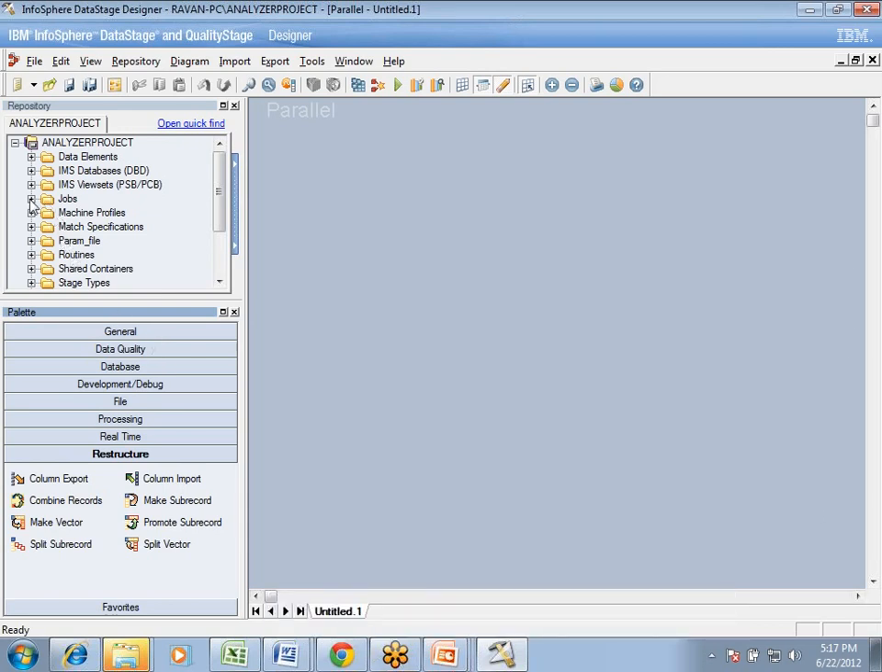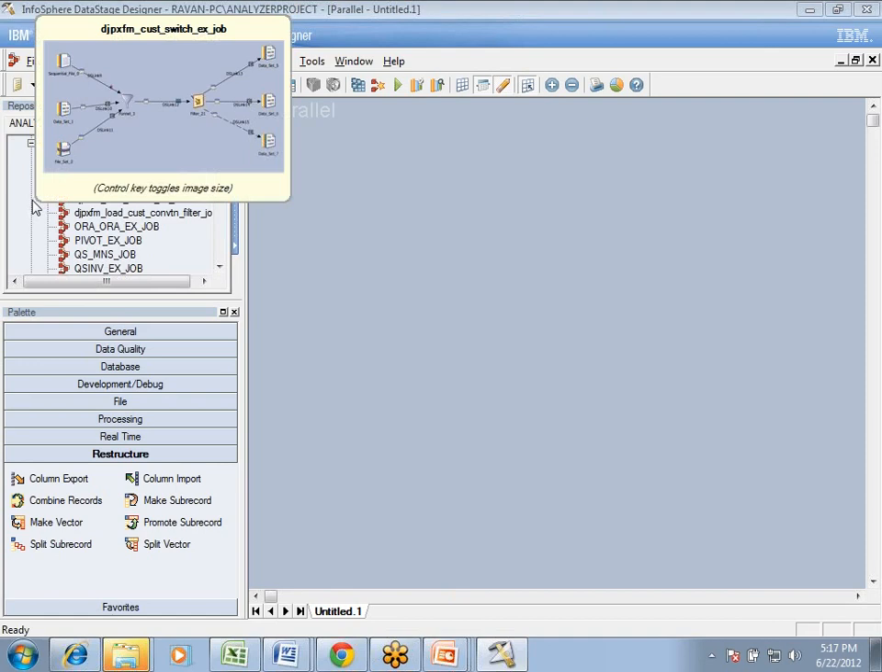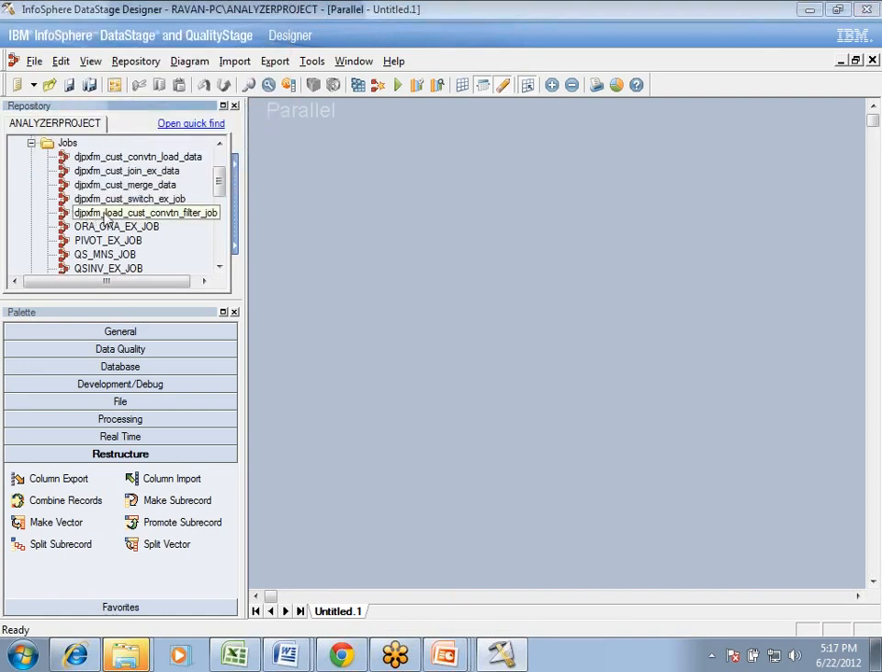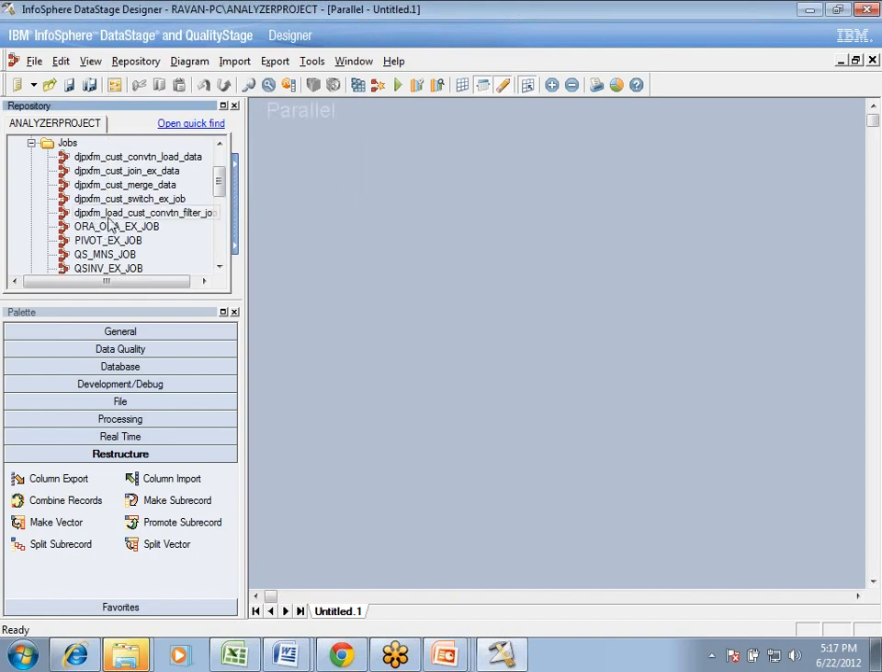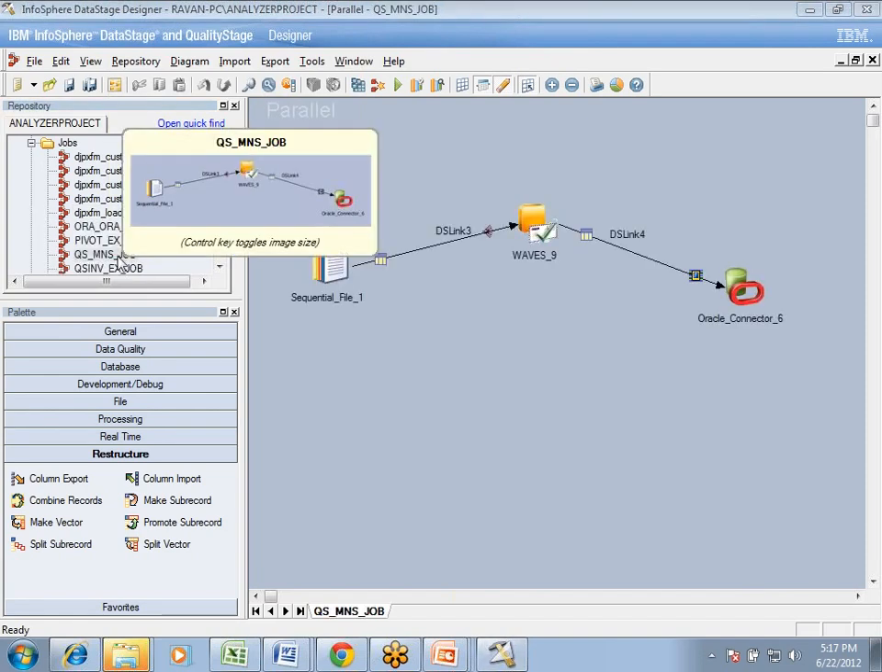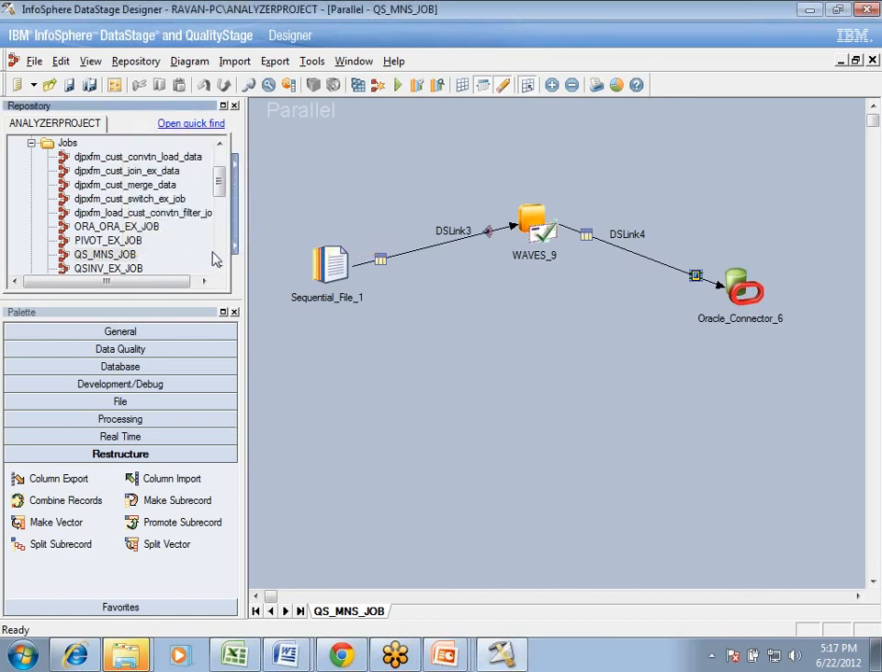Let me open the jobs we already designed for the previous batches and show how we are going to use those jobs. I'm just opening the jobs. Just 1 second.